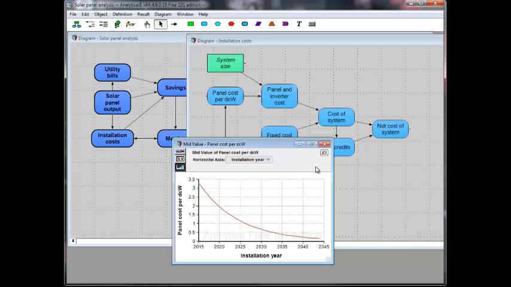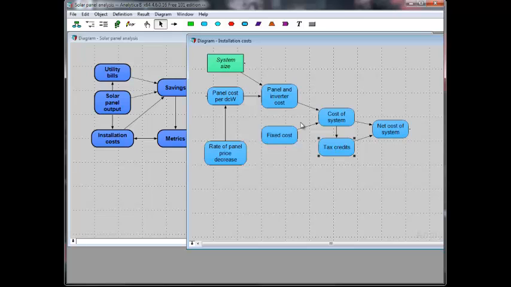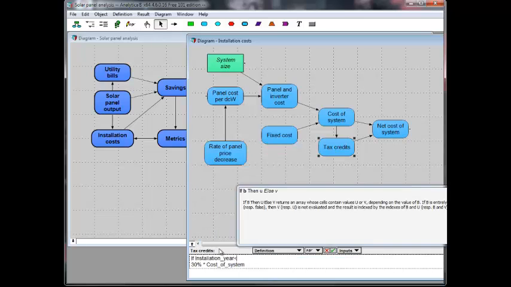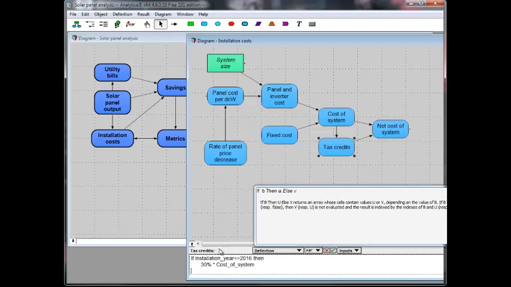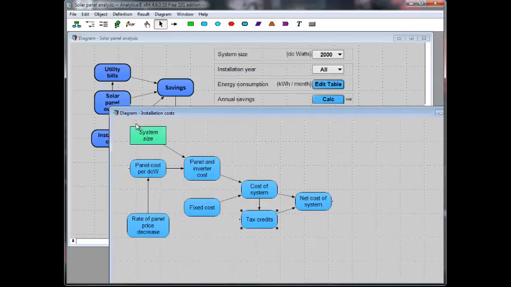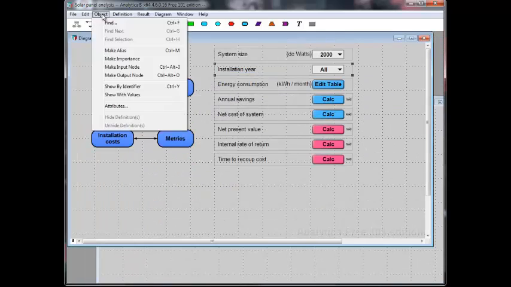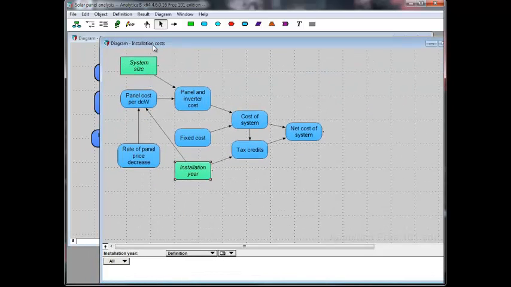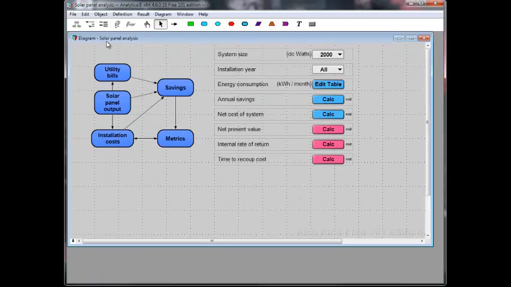Now tax credits, that tax credit ended in the year 2016. So let's go ahead and say if we're going to install before 2016, then the tax credit is there. Otherwise, there's no tax credit. Now I want to add the installation year as a node to this module because it's kind of part of the whole story. So let's make an alias and put the alias in here. And that looks good.